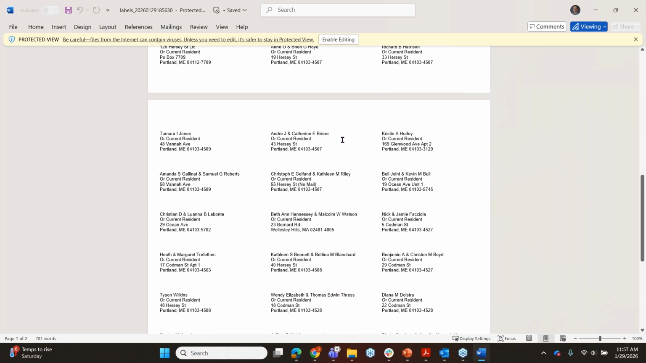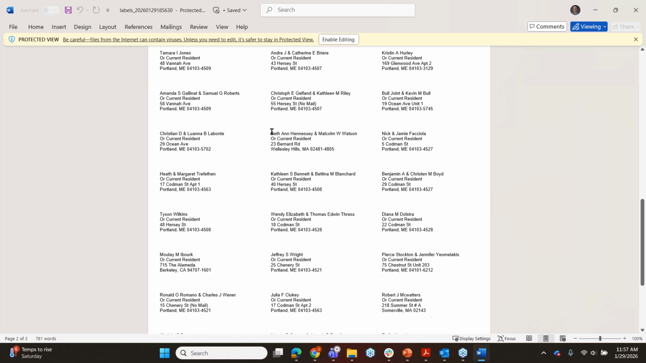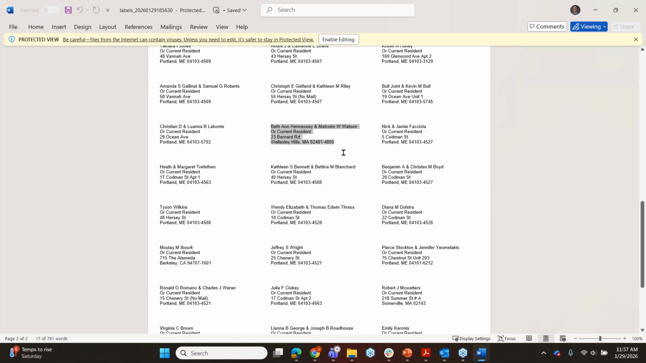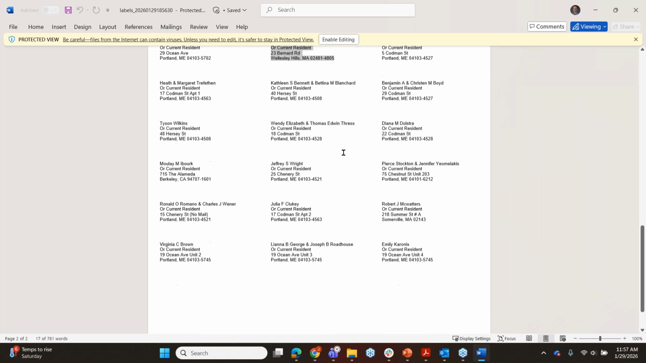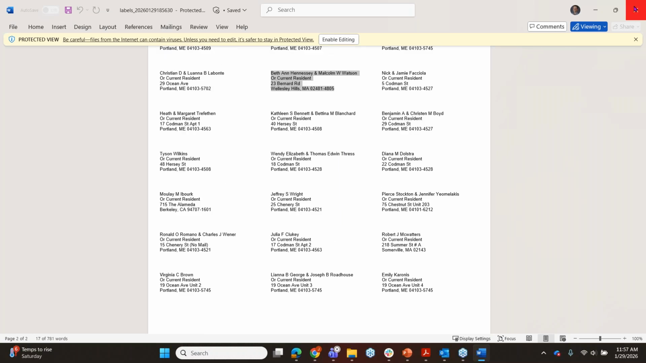And then moving down lower, you'll find people anywhere, whether they're in Wesley Hill, Massachusetts, or whether there's somebody in California. There's a couple of those in here somewhere. But that's printing out mailing labels.